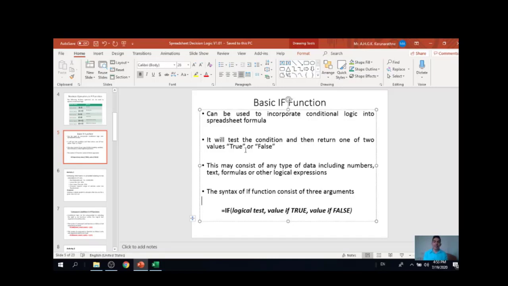For example, if the condition is satisfied, you can have a result. Let's say if A is equal to B, if the condition is satisfied, you can have the result x plus 1. If the condition is not satisfied, you can have another result. Instead of false, you can have another result, let's say x minus y. So accordingly, you have that flexibility in this basic if function.